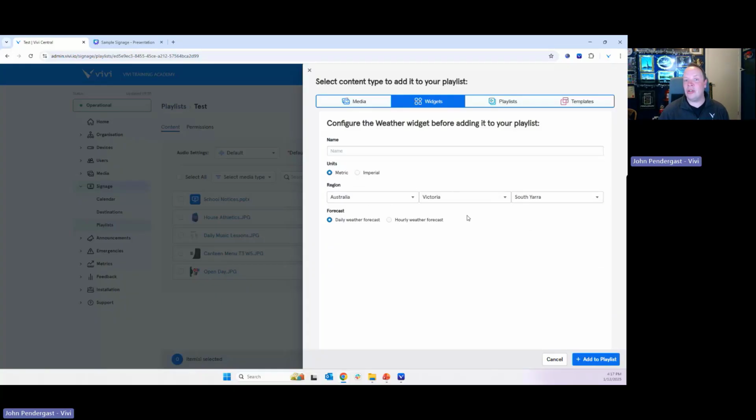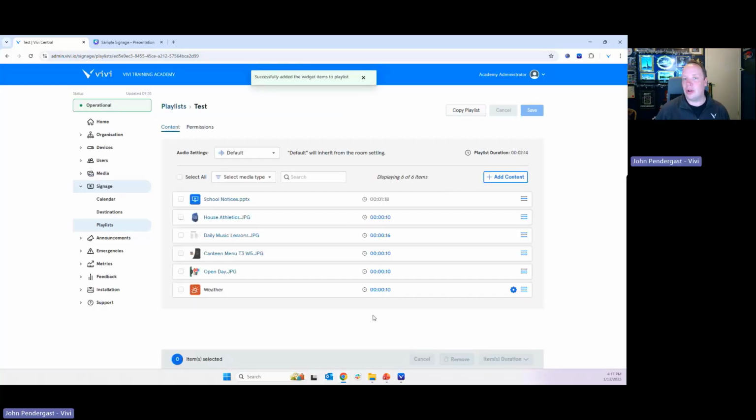What's also great about this, you're not locked into just the location of your school. So let's say you've got a year level going out on camp, you could set up the weather for where they're going to camp. Or, you know, back when I was in school, we used to have Italian Day because we studied Italian at school. And so we could put up the weather of what it's like in Rome at the moment, so you can do those kind of things. You can choose between a daily or an hourly and then add it to the playlist. So easy to add those kind of things in.